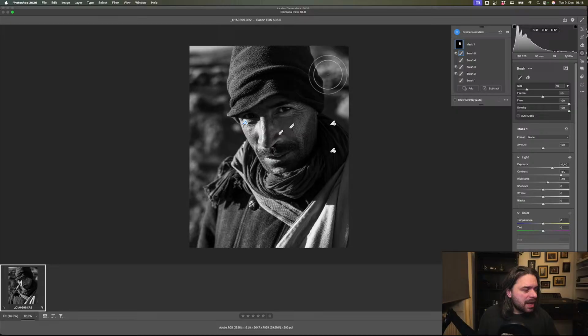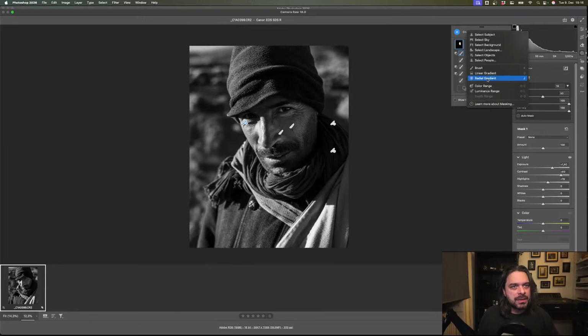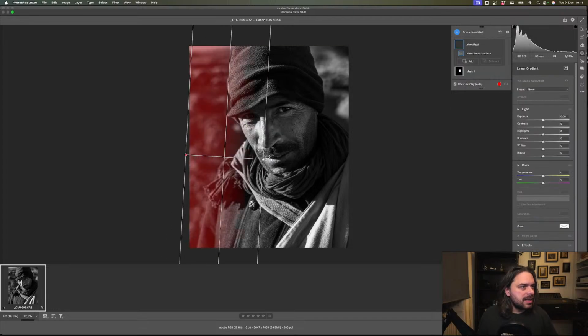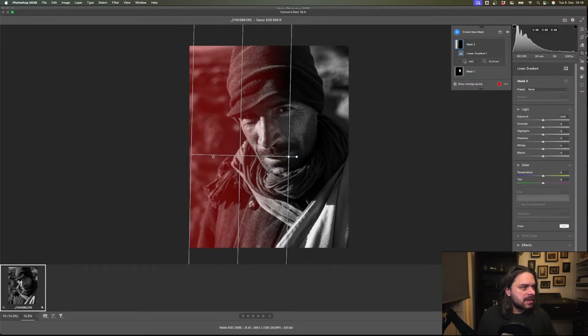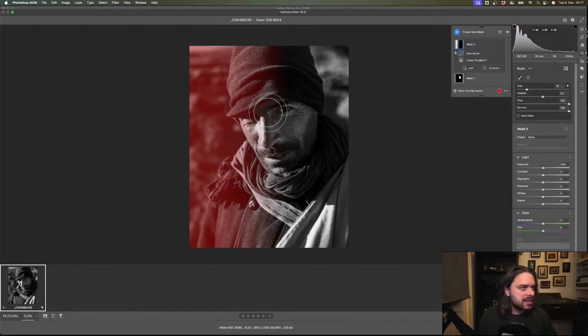Okay, I think the next step could be the whole left side, the background, and his clothes are too bright. So I would start with a linear gradient coming in like this and removing his face with the brush, a little bit smaller, something like so. And also removing the scarf because I would like to deal with the scarf in a separate layer.